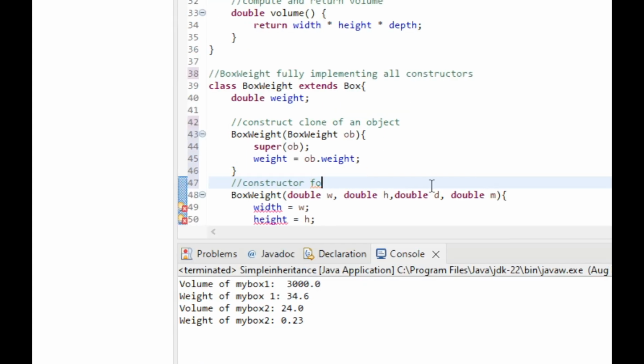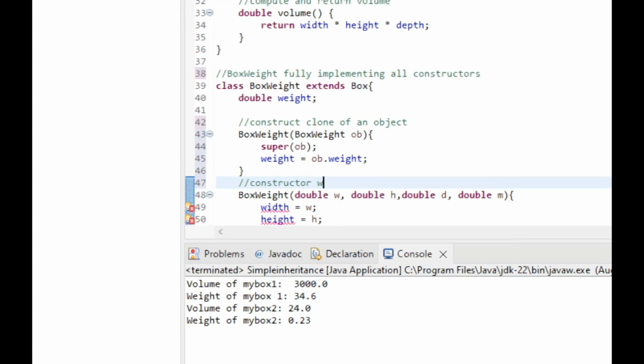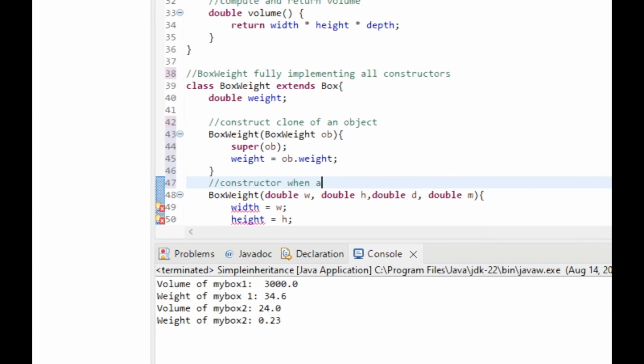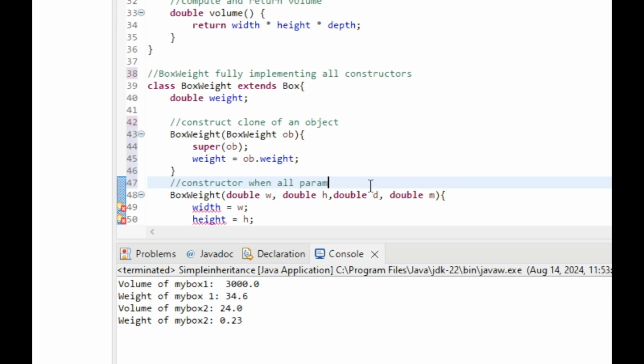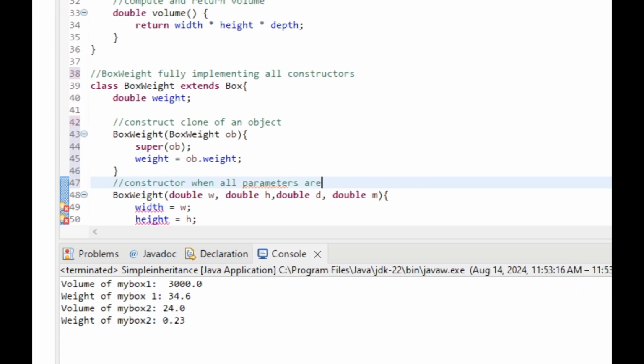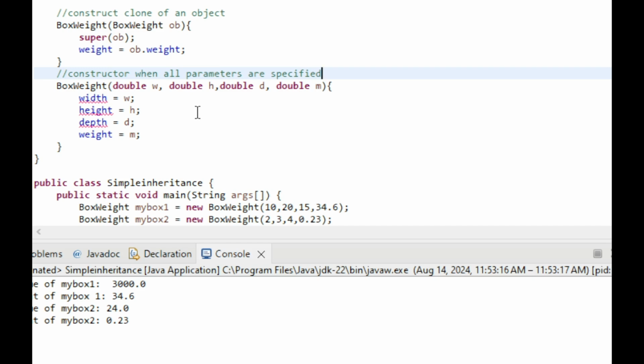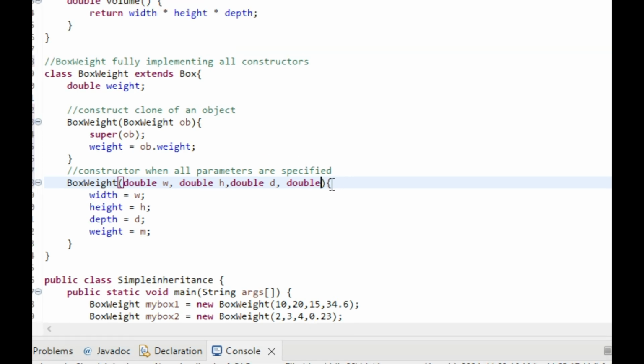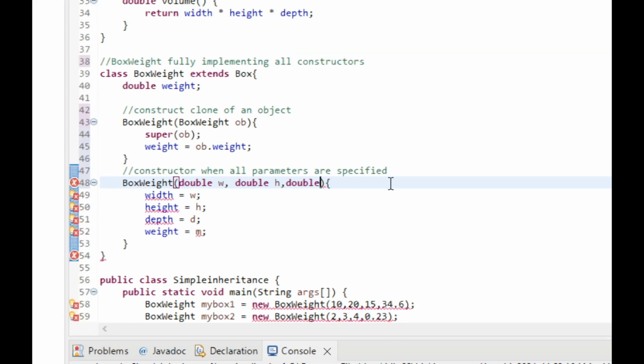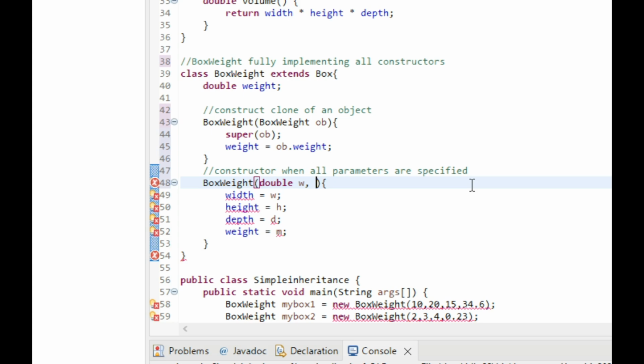Let's say constructor when all parameters are specified. So we have BoxWeight, double w, double h, double m. Here let's do this. Just do this specification afresh in these parameters.